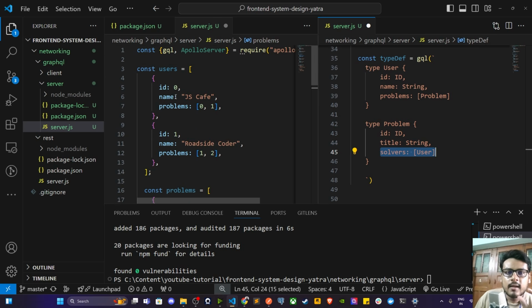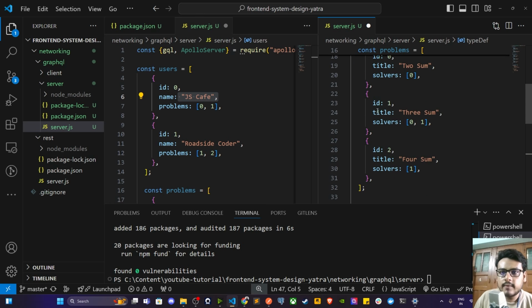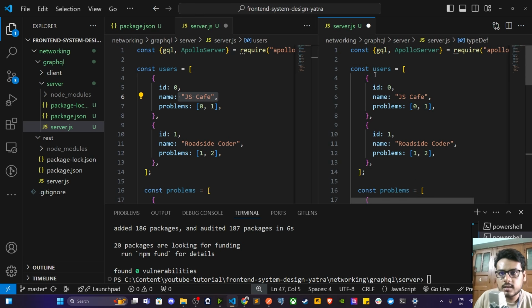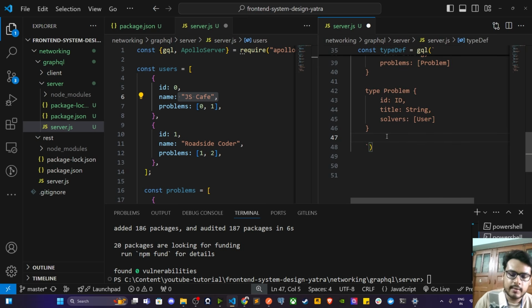Or find me how many problems JS Cafe has solved, so it will fetch that many problems. This is the powerful type which we have defined over here. Now this is just for resolving the data type. We have not resolved what type of API request I am allowing.